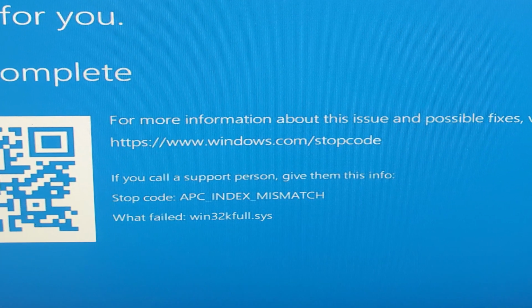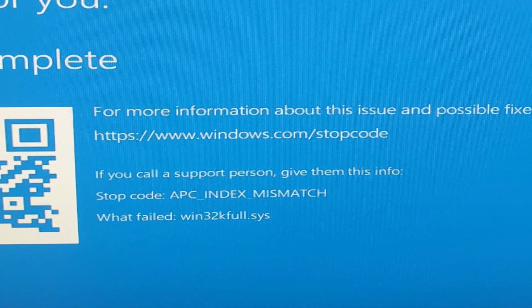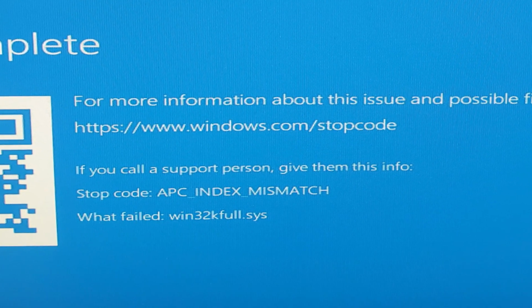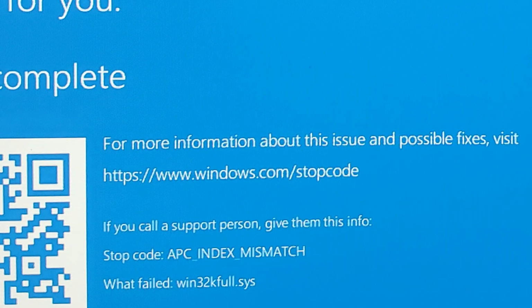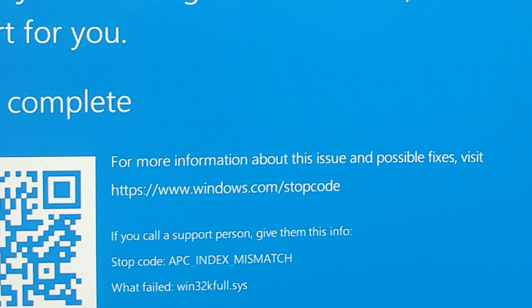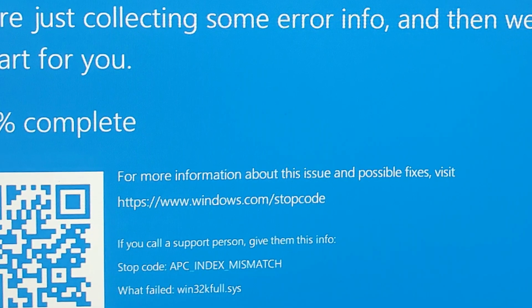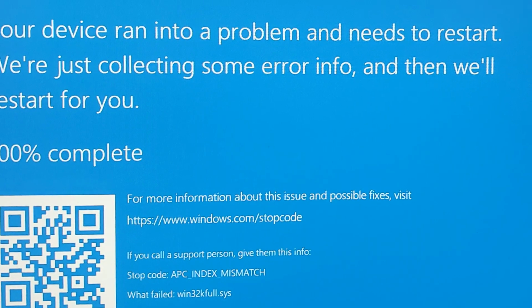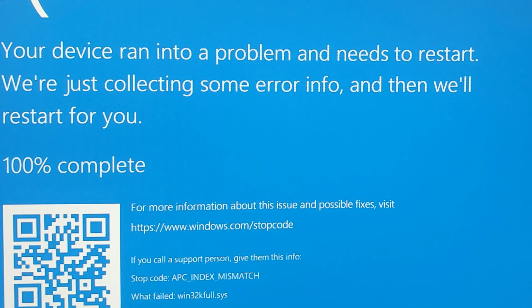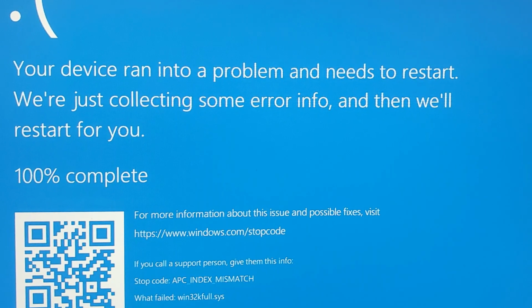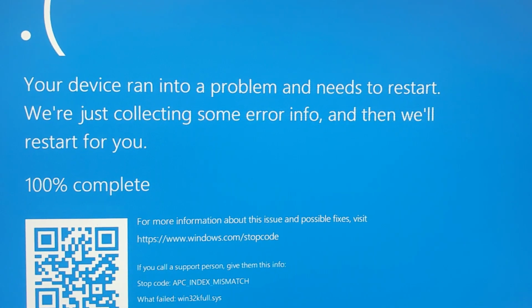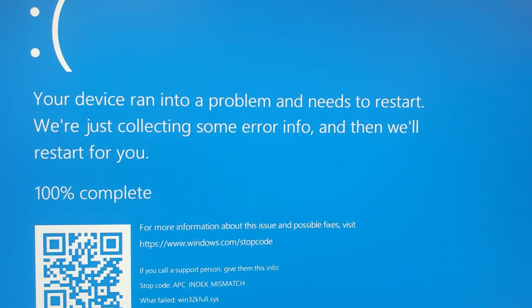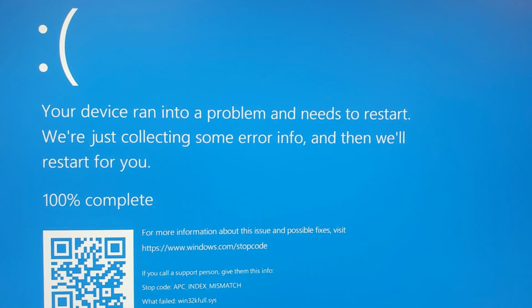Whenever we try to print, Windows 10 crashes and you get the blue screen error, and it tells you, like, APC index mismatch. So I found a couple of solutions, but I was not able to resolve it. I tried to upload all the drivers for the printers from their original website, but still no luck.